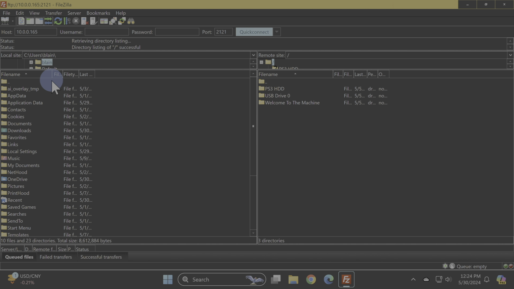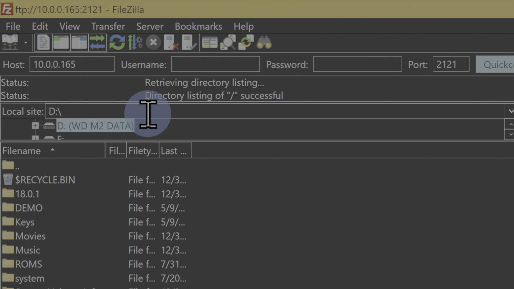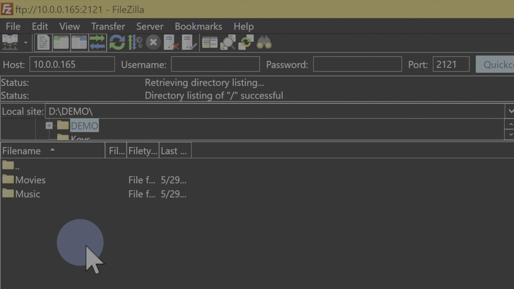Remember how the movies and music files are stored in folders under the demo folder on my computer? I'm going to come up to this address bar here and change this letter to drive D. That's where the demo folder is hosted on the computer. Be sure to pick the drive letter that matches the location for your own content and enter it here. In this example, I'll come down to the demo folder and double-click into it. Here's the movies folder and here's the music folder.